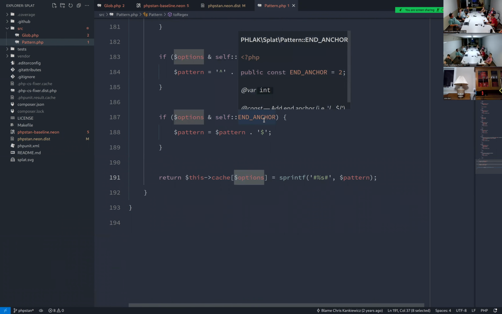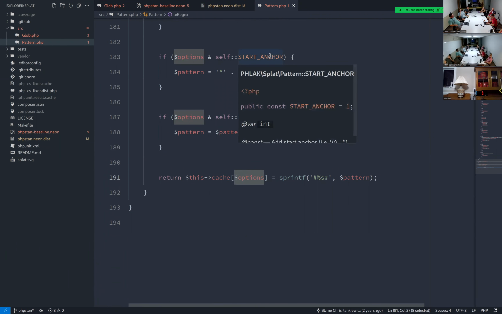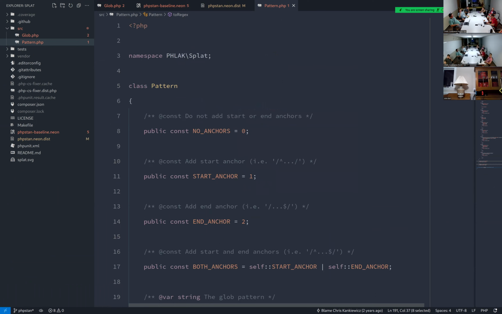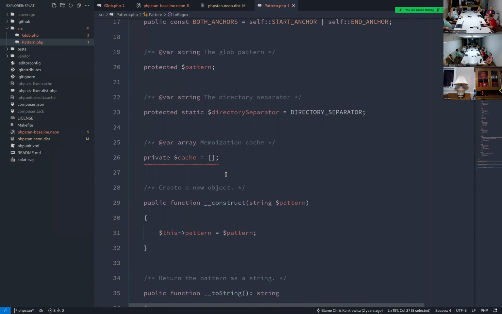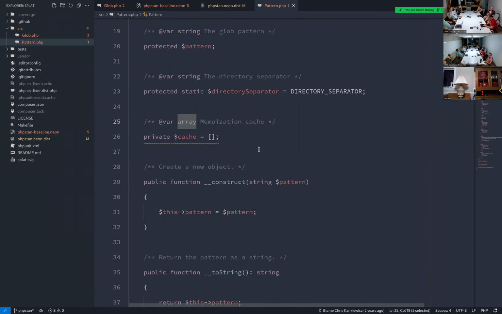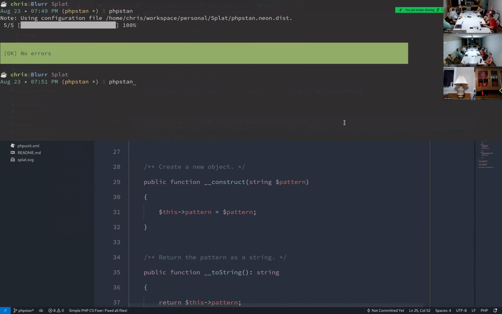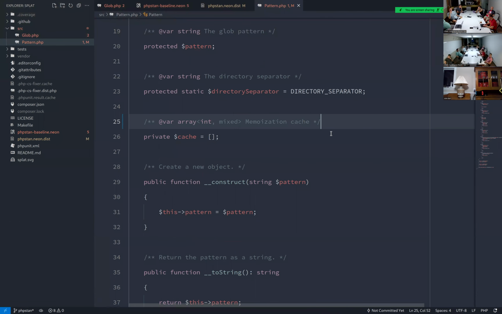These are integers, I think. So this one is a little weirder, but I think this one is actually going to be int, comma, mixed, I believe, in this case. That should solve that error. You're missing a type for your cache. Very late.